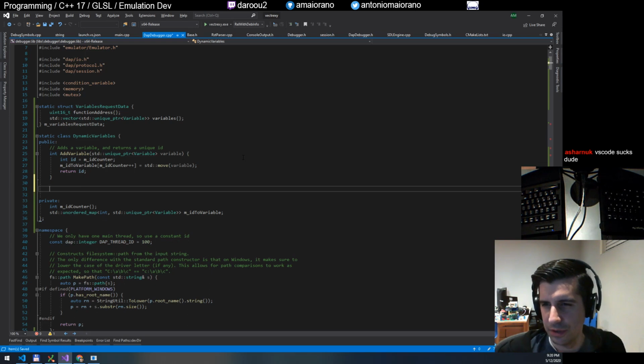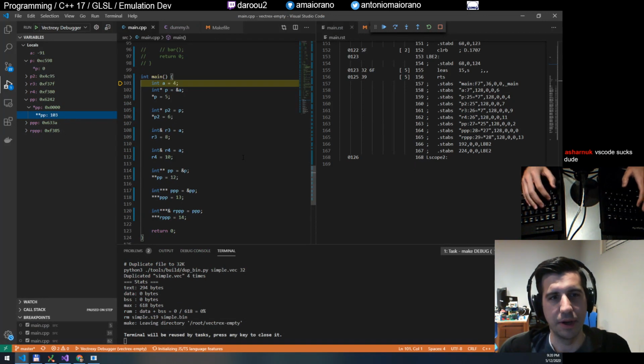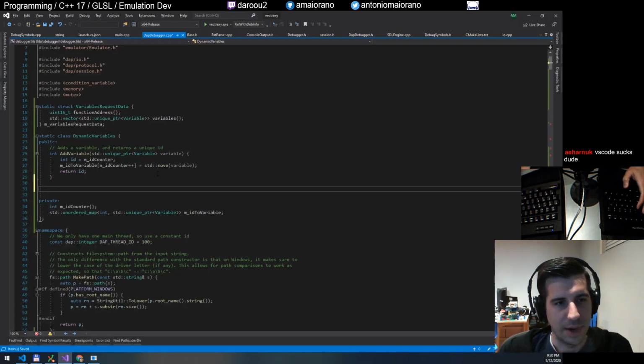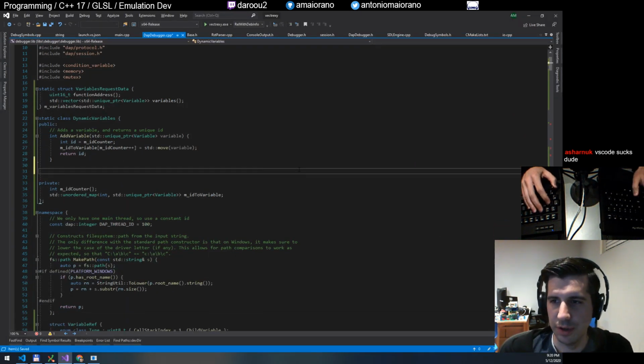This isn't VS Code, actually. This is Visual Studio. I am using VS Code, though, for implementing my debugger there, but what I'm actually programming in here is Visual Studio.